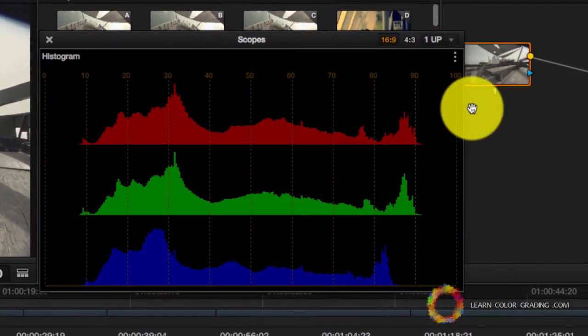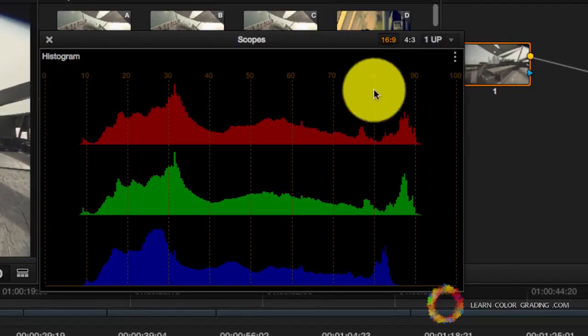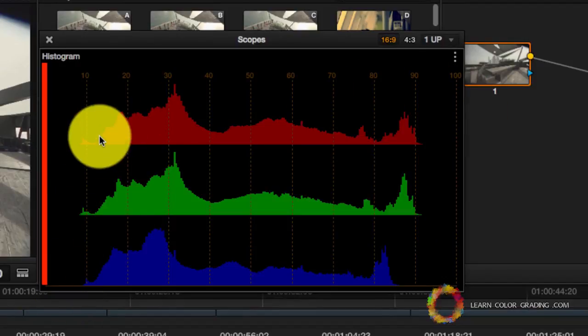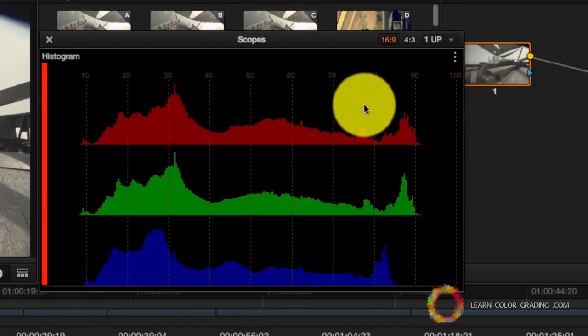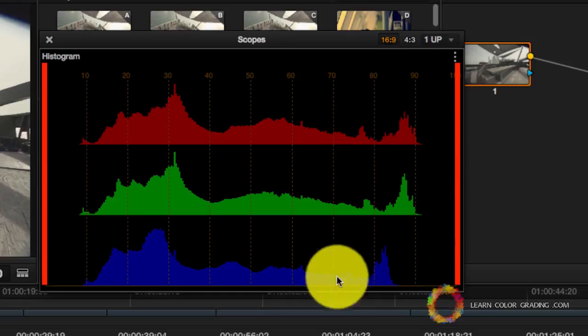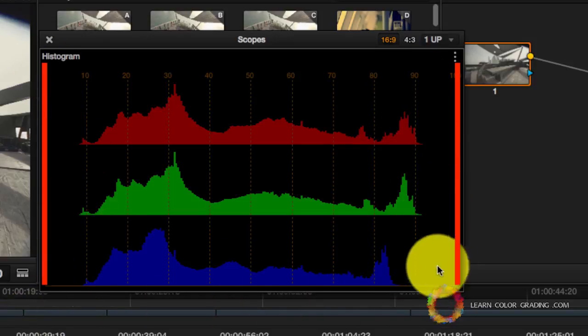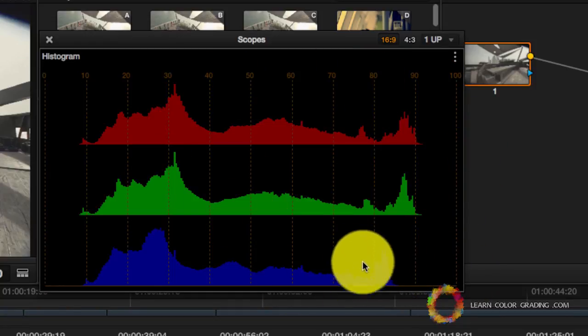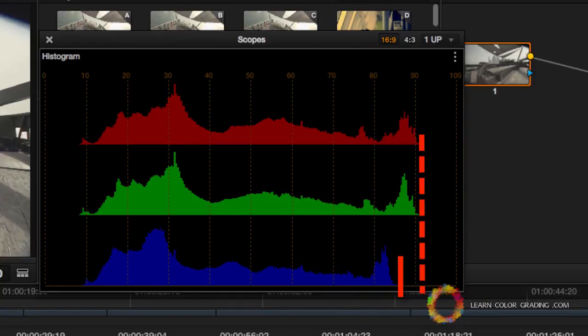Notice that the histogram is laid horizontally. So the darkest point in the image is on the left side, and the brightest point of the image is on the right side, and this is absolute black and this is absolute white. So again, let's balance this shot here. The blue channel is a bit off.